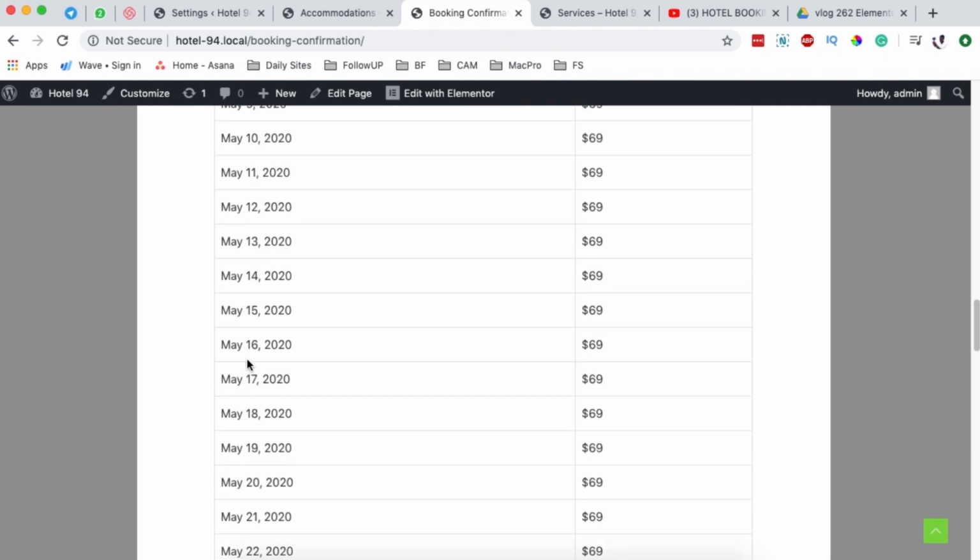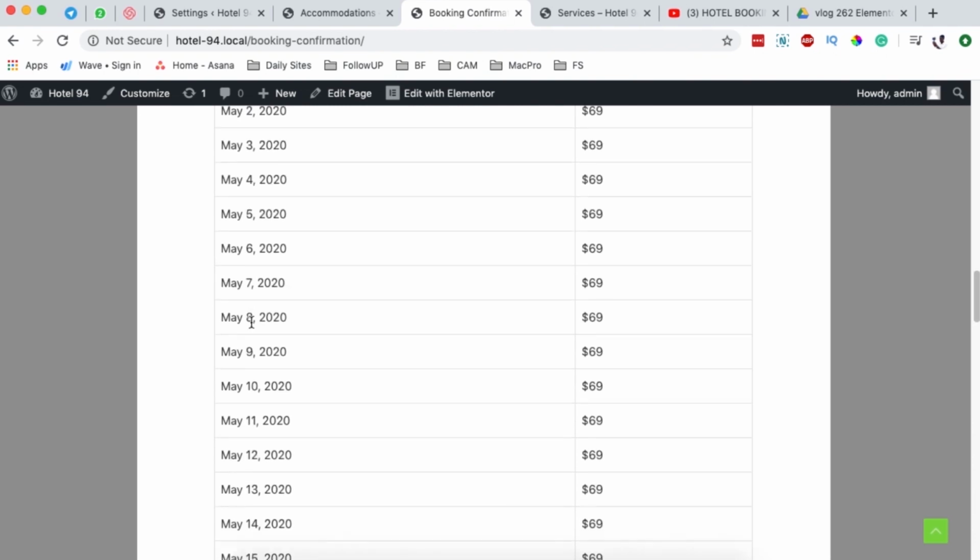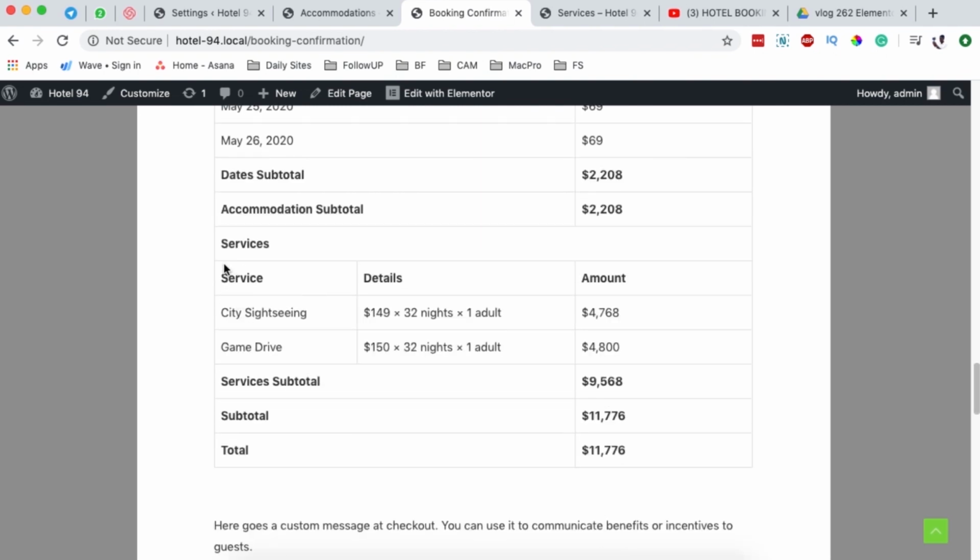So down here it actually lists for you the price you're going to be paying per day or per night at that hotel. And over here it will also add the extra charges for each and every service that you requested. For example, the city sightseeing, every day it's 49, and for 32 nights, well, this is the amount of money you have to pay. For the game drive, every day you have to pay that amount, and for all these days you will have to pay this amount of money. And the services subtotal, you get this amount, and the subtotal for all, this is all over here.